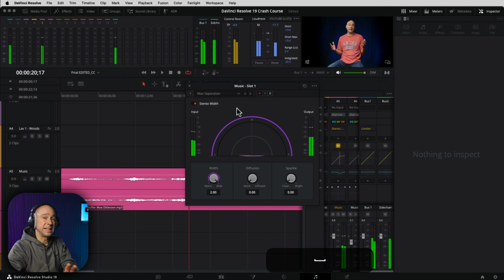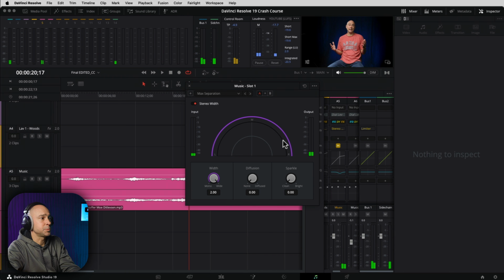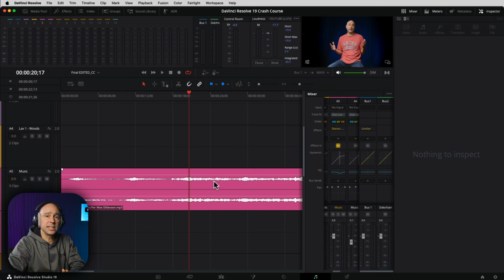Now, depending on the song, sometimes this works better than others, but you've got the option there to do it. The next thing that you might want to use is something called the Ducker, and this is new in Resolve 19. There's a few different ways you can use the Ducker, but the easiest Ducker to use is built right into the inspector.